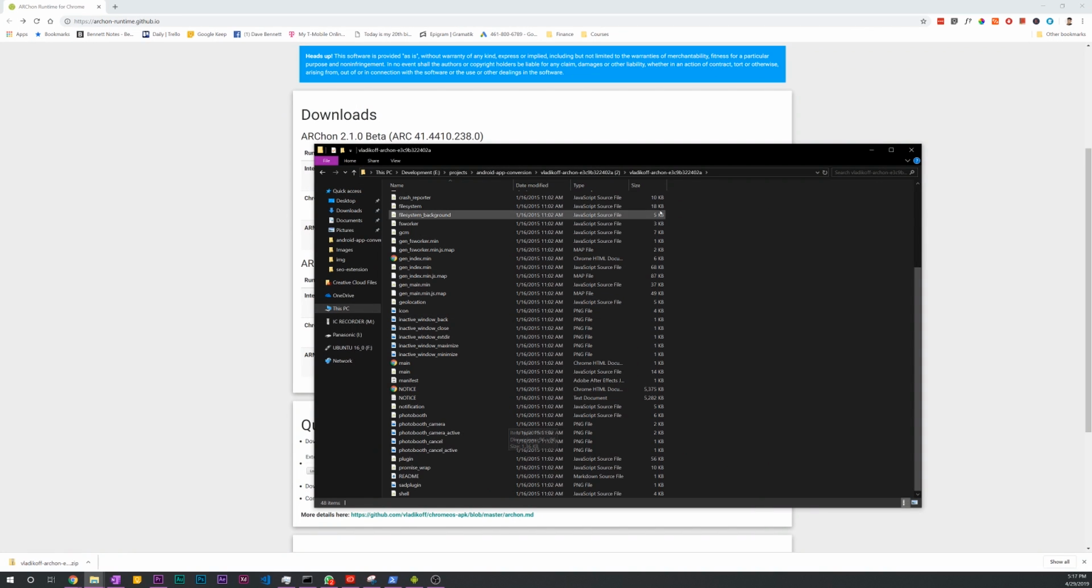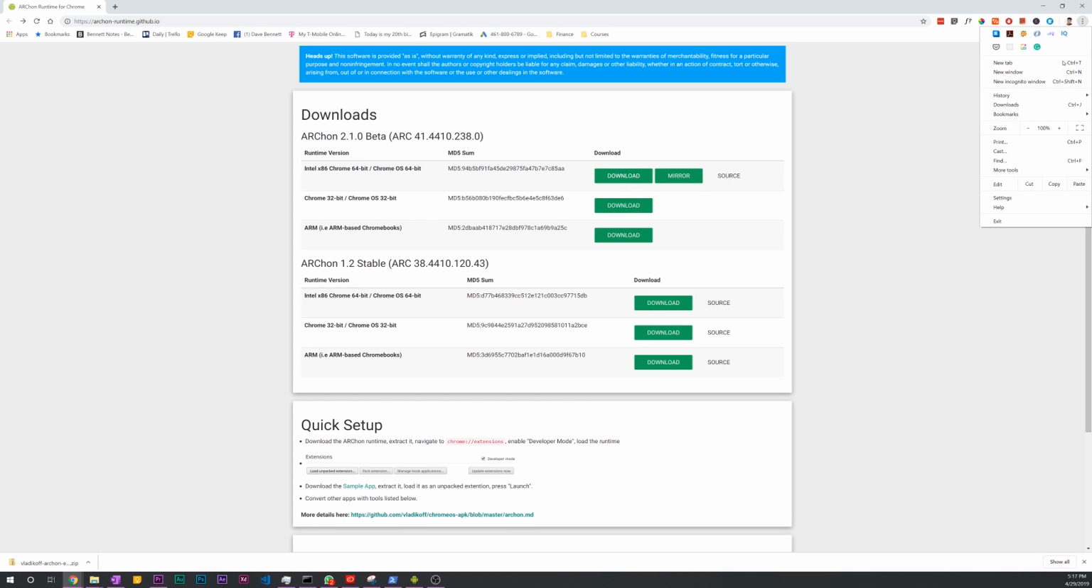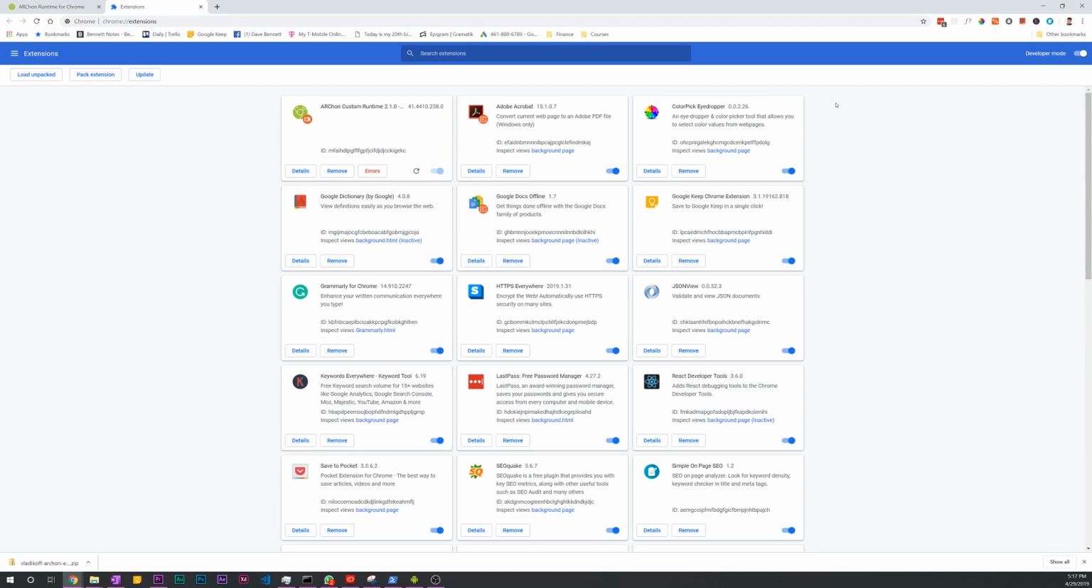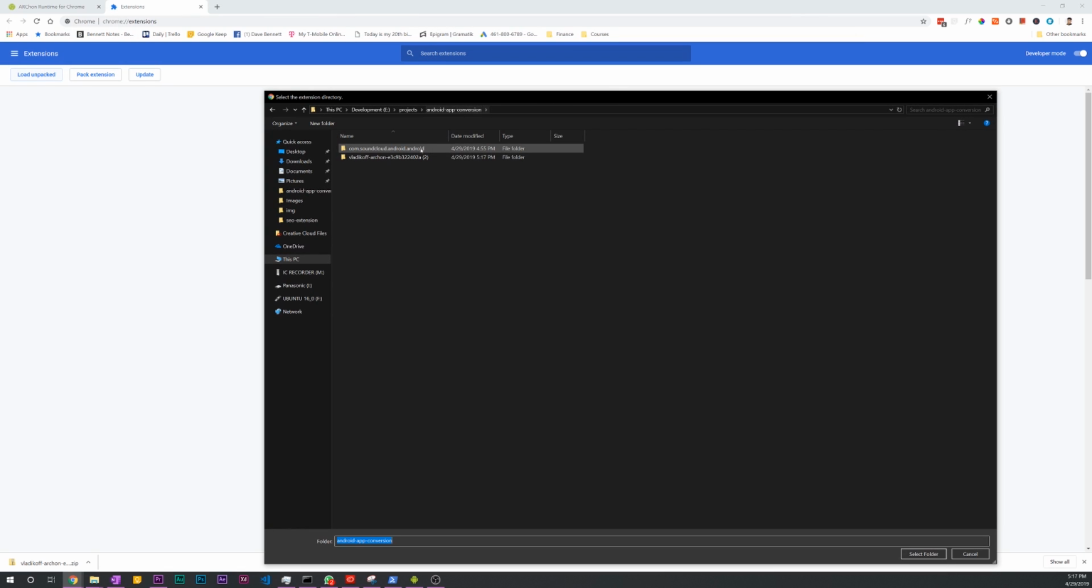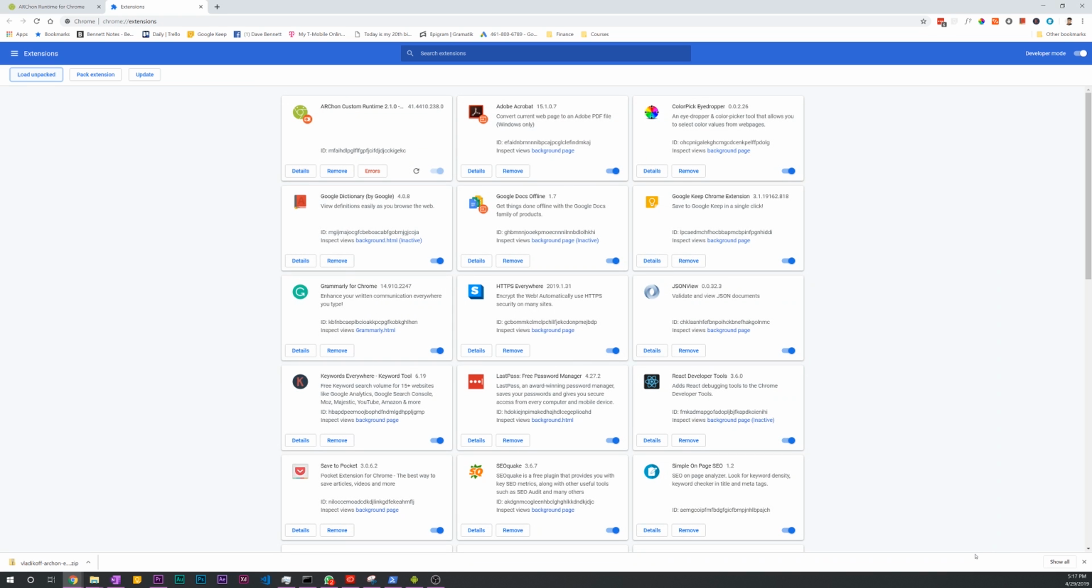What we're going to do is load this within Chrome as an extension. So go back to Chrome, More Tools, Extensions. Then make sure developer mode is enabled within your Chrome web browser and go to Load Unpacked. Now we're going to navigate to what we just unzipped, and we're going to select a folder and load it. I already loaded this, so I'm not going to do it again. But once you load it, it'll take a couple of minutes. And then you should be able to refresh your web page and you'll see the ARC custom runtime.